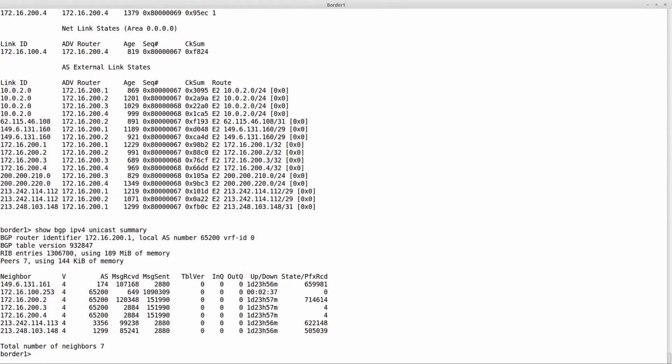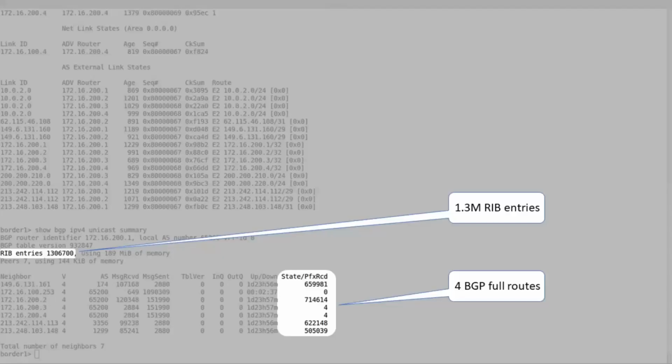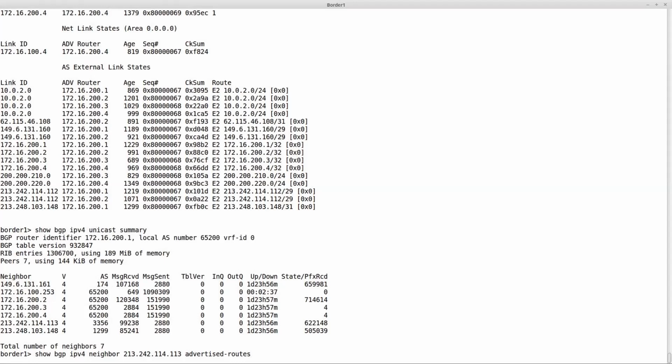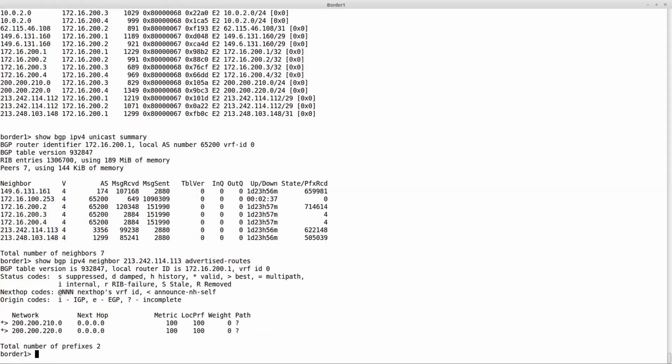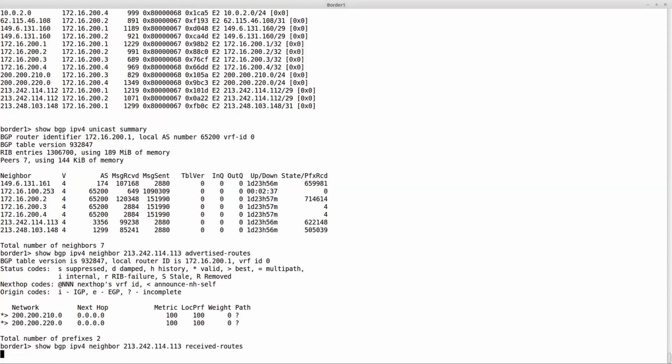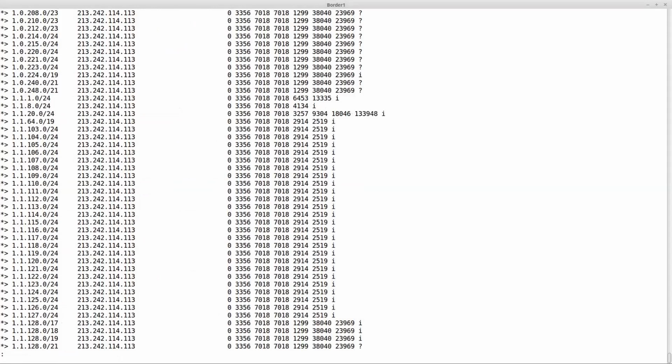Now let's review the BGP state. In the BGP summary view, we see the BGP full routes learned from the transit routers and from the other border router. There are 4 full routes configured in the system and 1.3 million RIB entries. Commands are available to review the routes advertised to a specific router, here to the transit router towards ISP1. And conversely, we can see the routes received from this same router. There are a lot of them as we receive the BGP full route from this router.